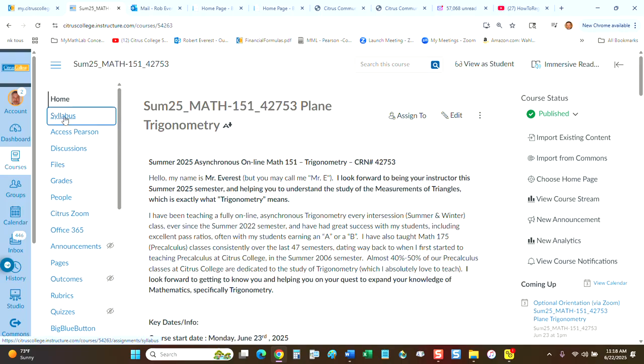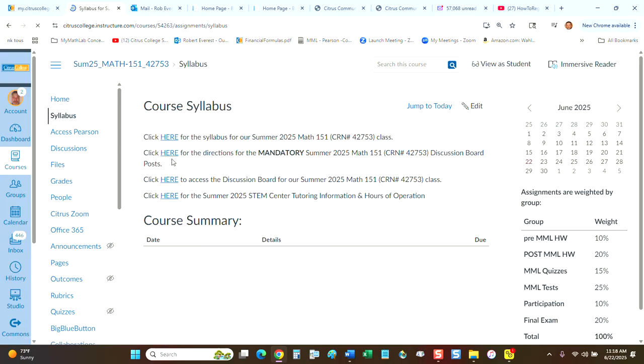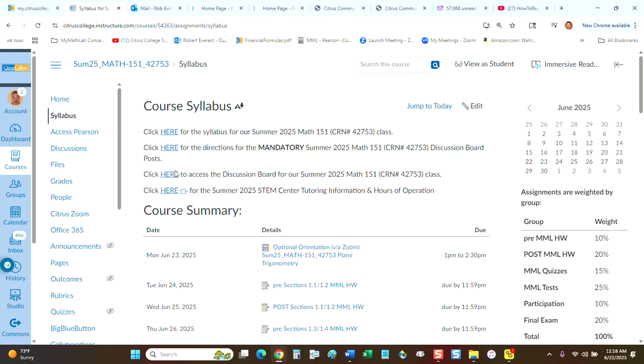And I know that seems a little bit non-intuitive, but when you click the syllabus button, you'll see that there is a link for the syllabus and other links for the discussion board directions and discussion board post area, as well as a link to the STEM Center for tutoring that you can either do in person on campus here or online through Microsoft Teams.